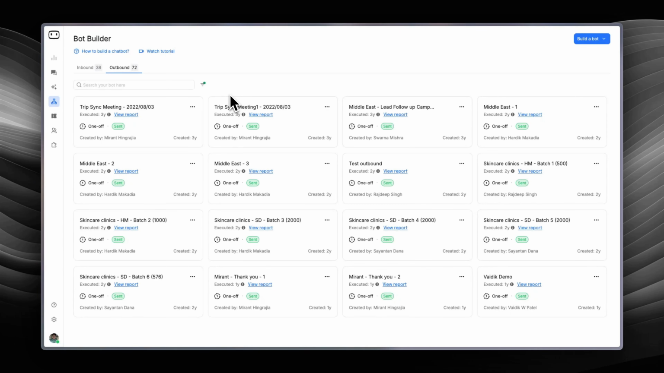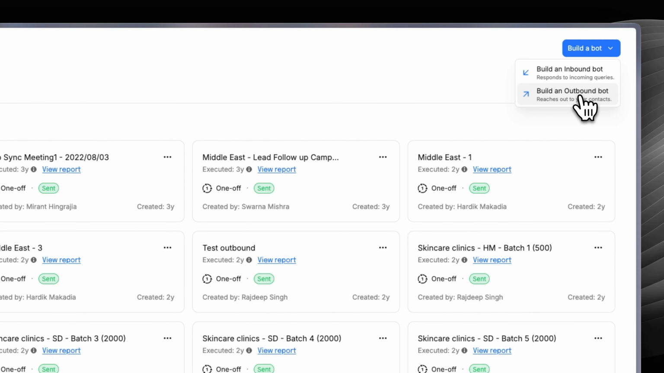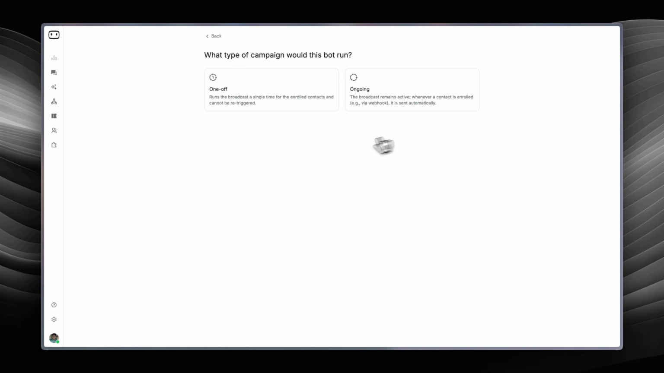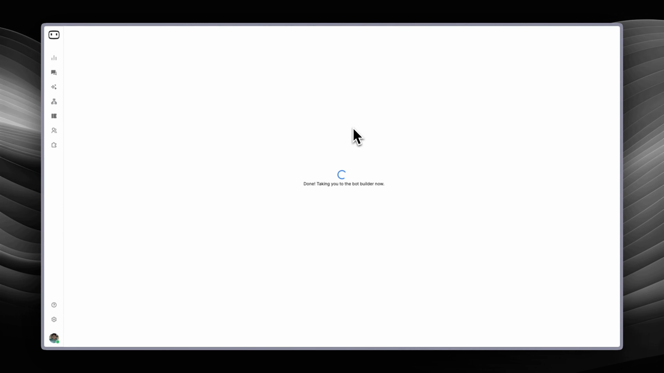Outbound bots with one-off campaigns are used to send a one-time promotional message to your contacts, like announcing a sale, sending festive greetings, etc. To get started, click on Build a Bot and select Build an Outbound Bot. Next, select One-Off Campaign, as we want to run this campaign only once, and give a name to your bot.